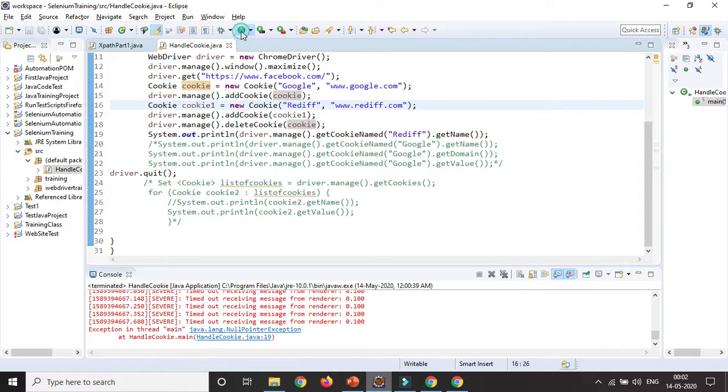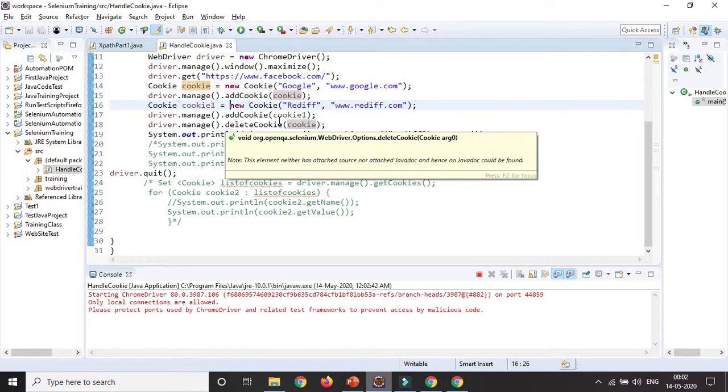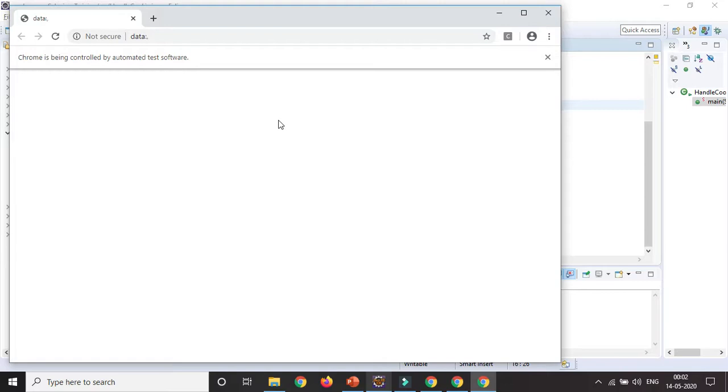So you can remove a cookie in case you have multiple cookies. Obviously you can get the reference for the other cookie, but in case you refer to the removed cookie, you can't get the name or other attributes. It will fail and throw an exception, because obviously after removal no result will be there for that cookie, so a null pointer exception will come.